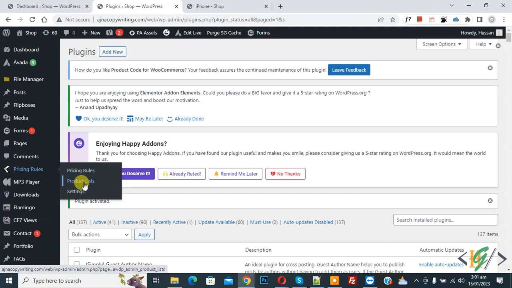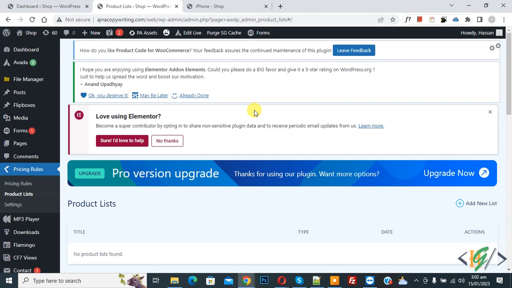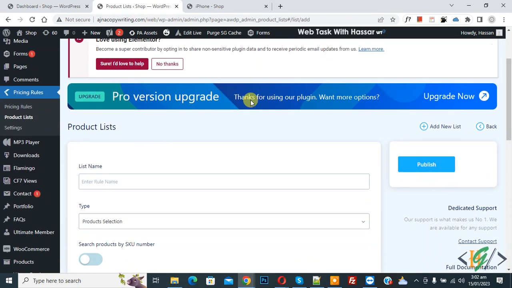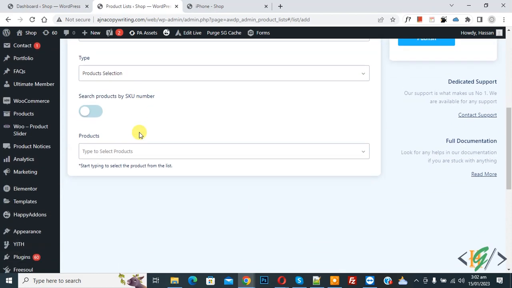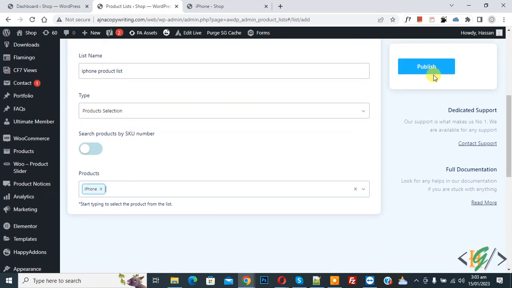Then you see Product List. Click on it. So we are going to change product price based on quantity added to cart for a specific product. Now here you see Add New List. Click on it and scroll down. You see List Name, so you can add a list name according to your requirement. I added a list name. Then you see Type, Product Selection, and then Product, type to select product. Write your product name like this. Now you see the product, so select it. You can add multiple products also if you want. And if you want, you can enable search product by SKU number, and then click on Publish.